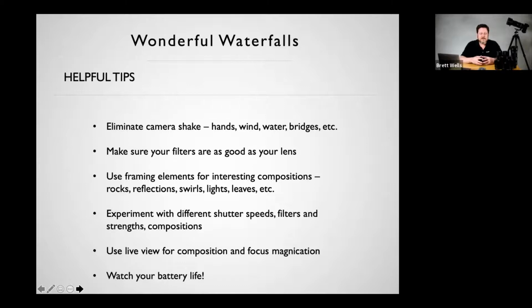But for waterfalls, it can be as simple as, well, a 2-second exposure looks better than a 1-second exposure, and the 4-second exposure looks even better. So next time I go to a place that's similar to that, I'm going to be looking to shoot at those kind of shutter speeds. It can be experimenting with different filters, different combinations, turning your variable neutral density filters around, and definitely different compositions.